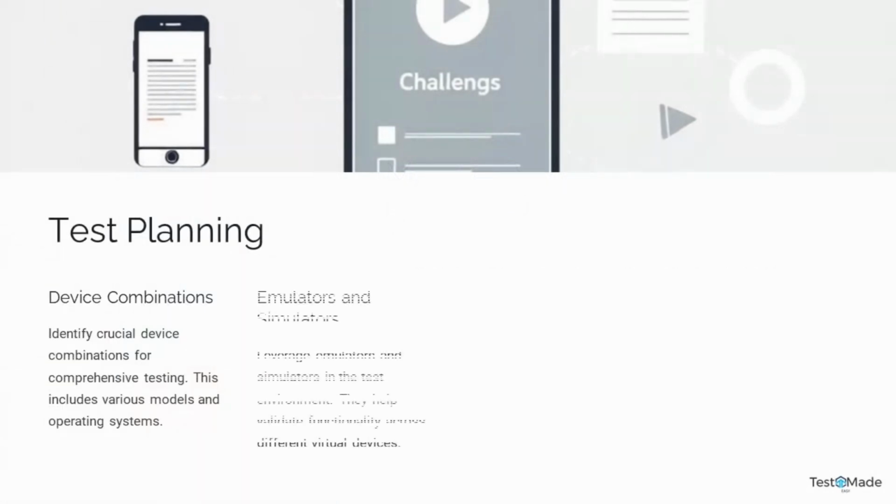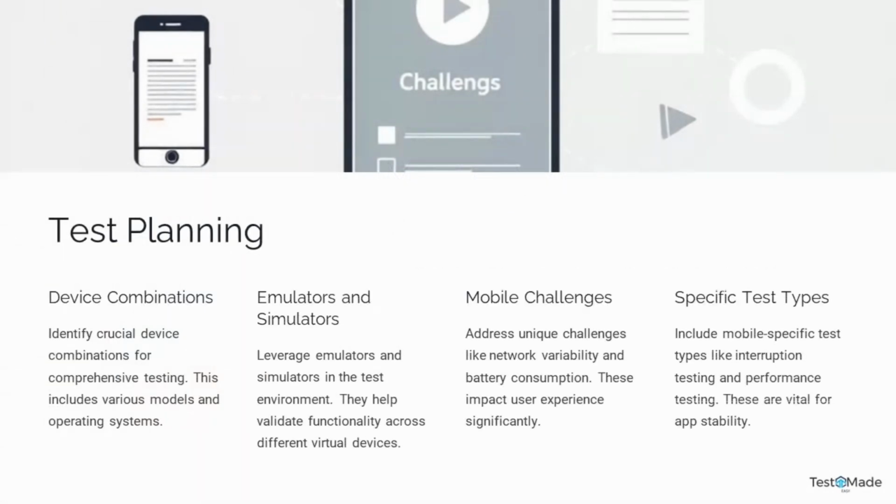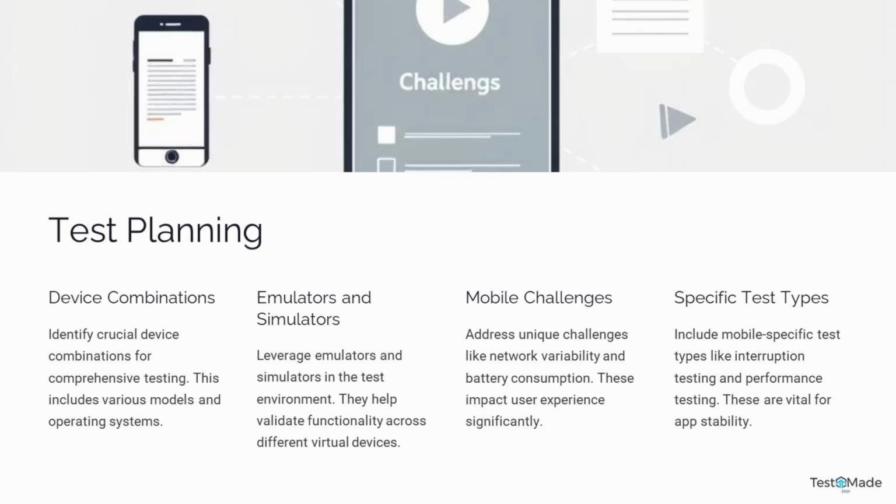Test planning. Identify crucial device combinations for comprehensive testing. This includes various models and operating systems. Leverage emulators and simulators in the test environment. They help validate functionality across different virtual devices.